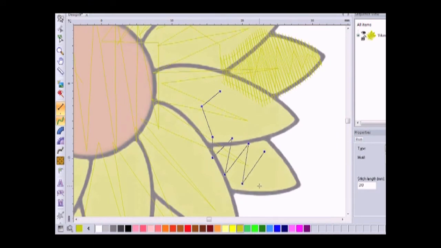Digitizing is very dimensional. You're always doing the areas that are underneath of objects that are going on top. That way, when it sews out, it's kind of like doing a piece of artwork. You do the objects that you see in the background first, and then you do the objects that are in the forefront last. Control key gives me my curve.